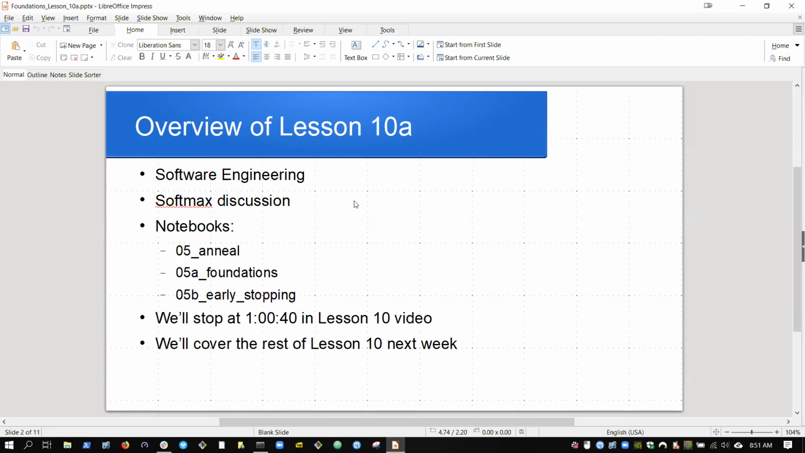That's kind of ambitious. We might not make it through, but I've annotated all those notebooks, and if we don't get through them, you can always go through them yourself on Colab. They're on the Git repository that I put up, and I refreshed it this morning. The stopping point for this lecture will be at 1 hour and 40 seconds in the lesson 10 video. That's where he just begins to go into convolutional neural networks. So we're going to stop right at that point, and we'll take up there next week.